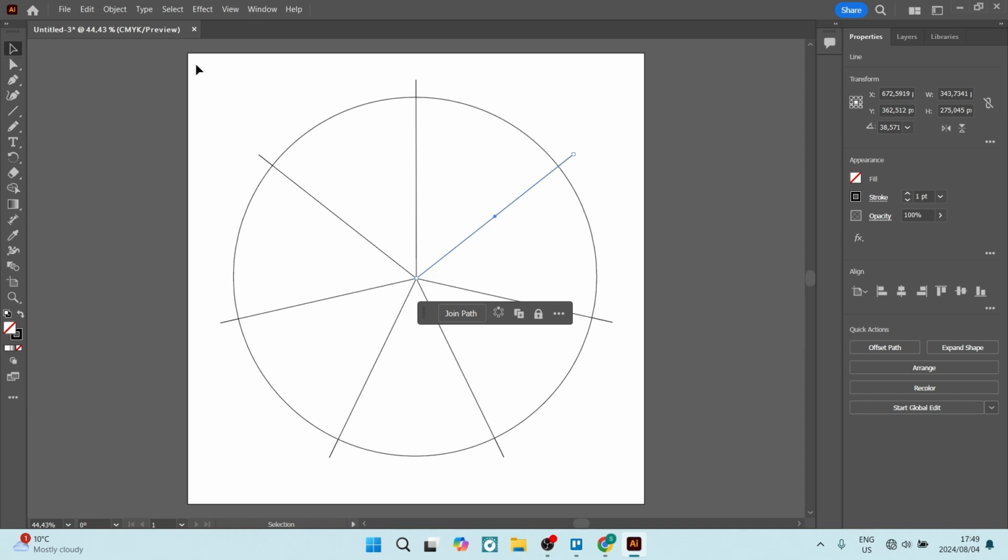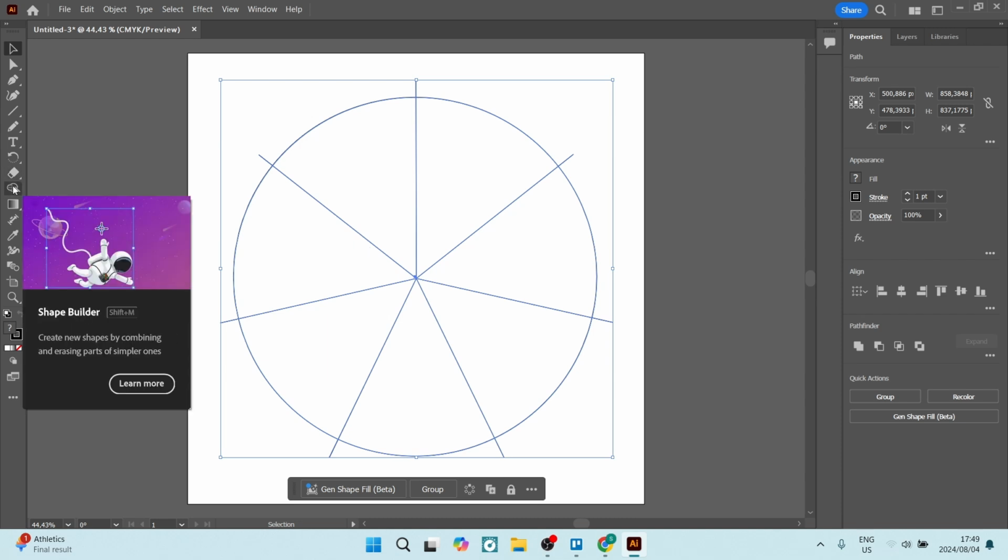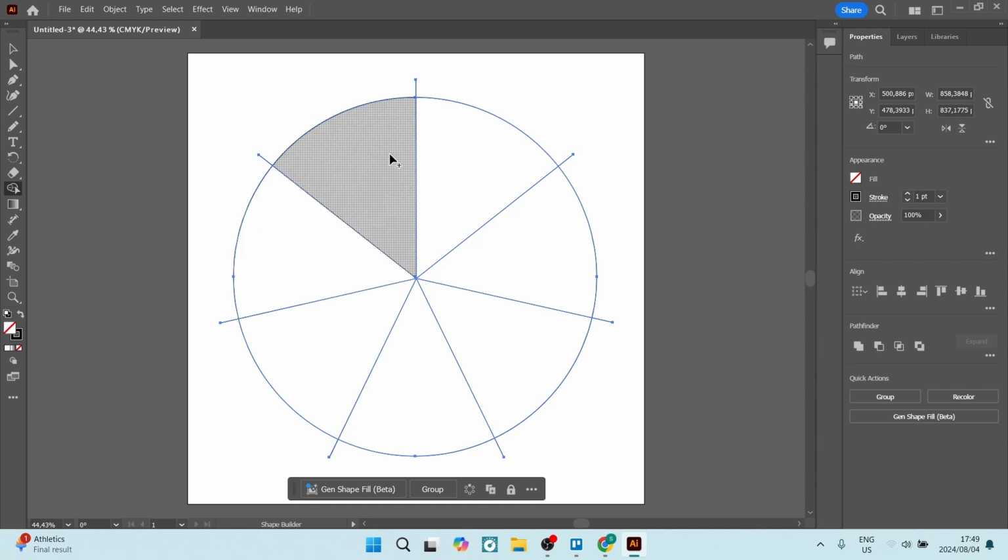Let's click down and drag a box over all of the elements, making sure that we're selecting all of the elements. And from here, we can now go over to the left-hand side. We are going to look for the Shape Builder. Let's click on this. You can see here that you can identify all these shapes.